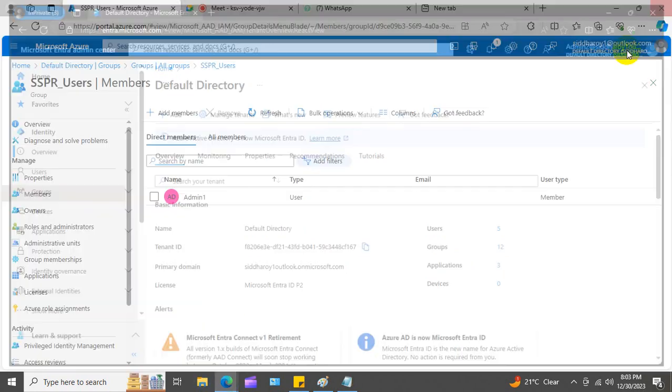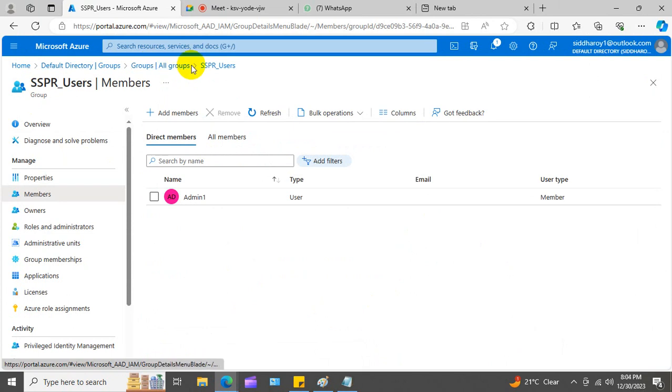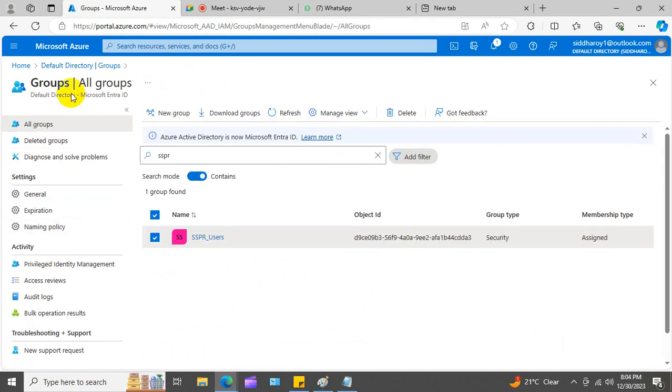Clear? So now what can I do? What are the things we have created? SSPR we have done. So I'll go to the conditional access policy and delete it.